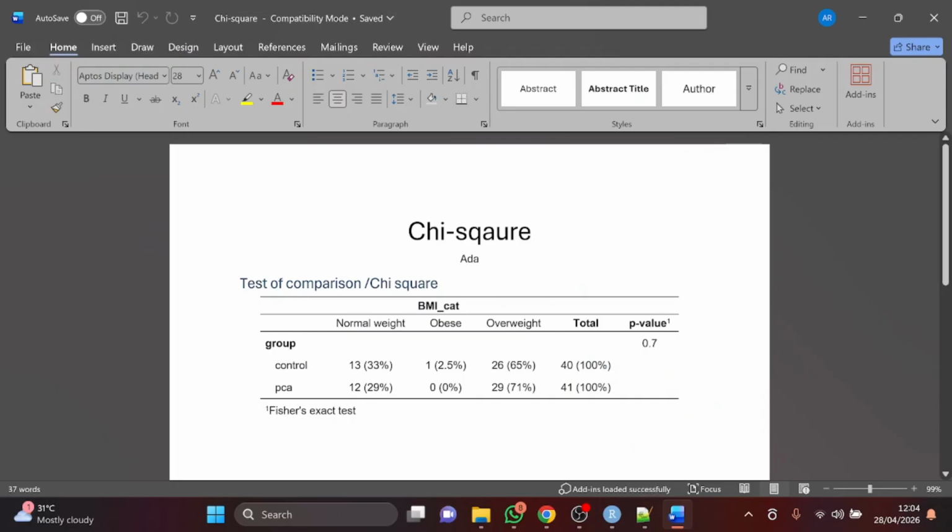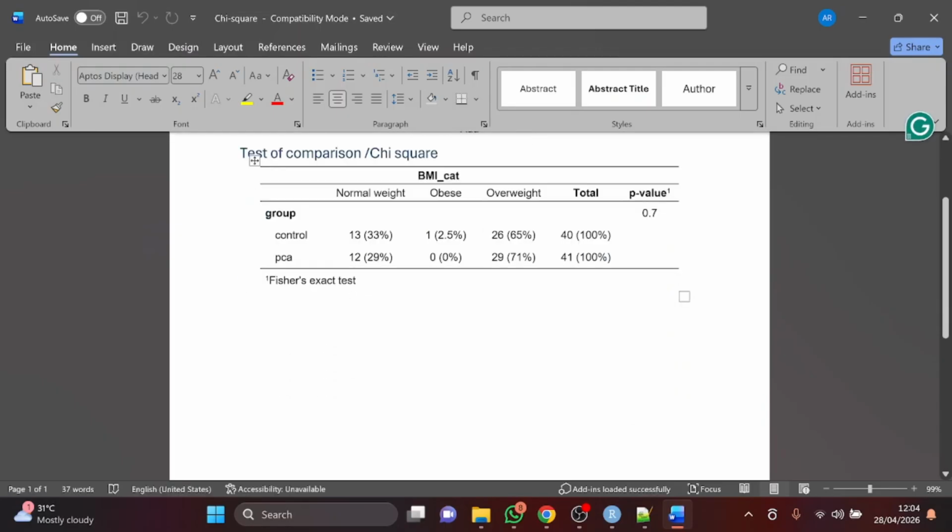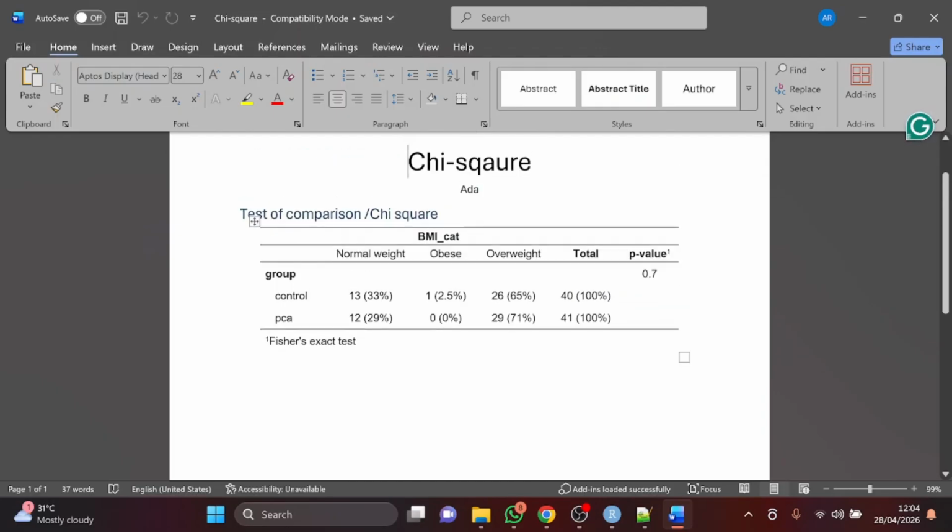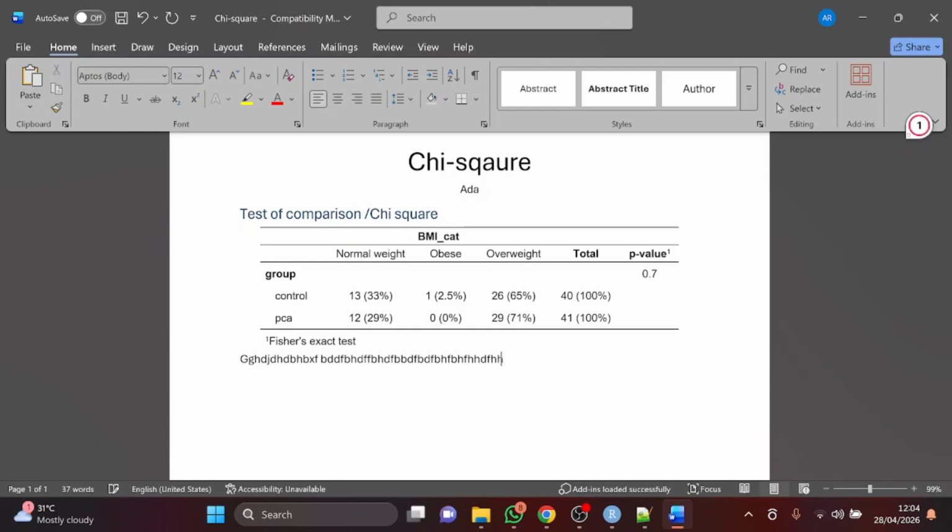Here it is. You see how this table looks very fine, perfectly. Can you see that? You see the test of comparison and chi-square. Down here, you can type whatever you want to say, or explain what the table is all about. Looking at this now, it's well defined, with no extra tables at all.